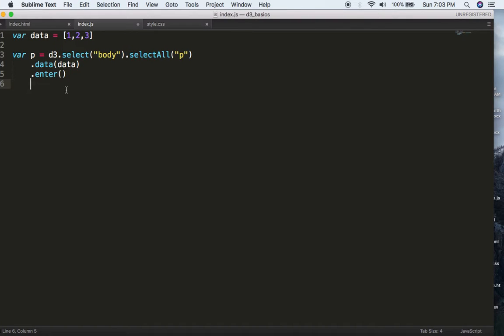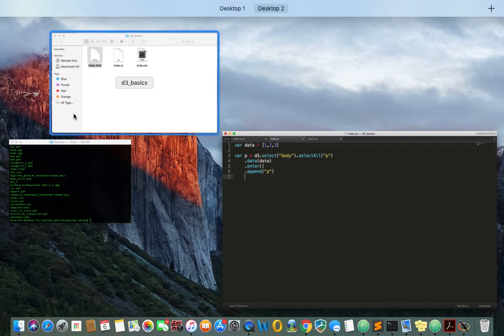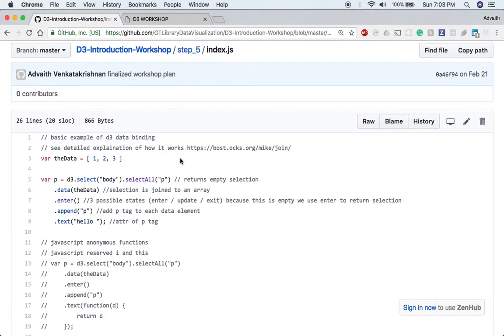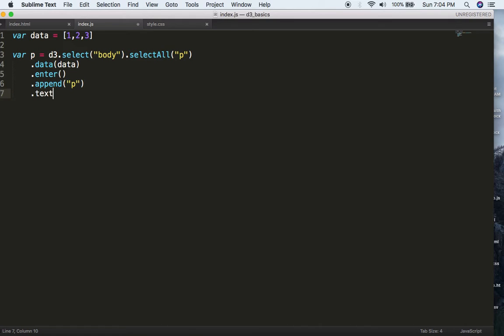And then we have to do something for each of those things in the list. So for each element inside this list, append p, which means add a p element for each one. So we'll have 3 p elements. And then for that element, we want to pass in hello. So we'll have hello 3 times, once for each value in our list. Let's see if this works.